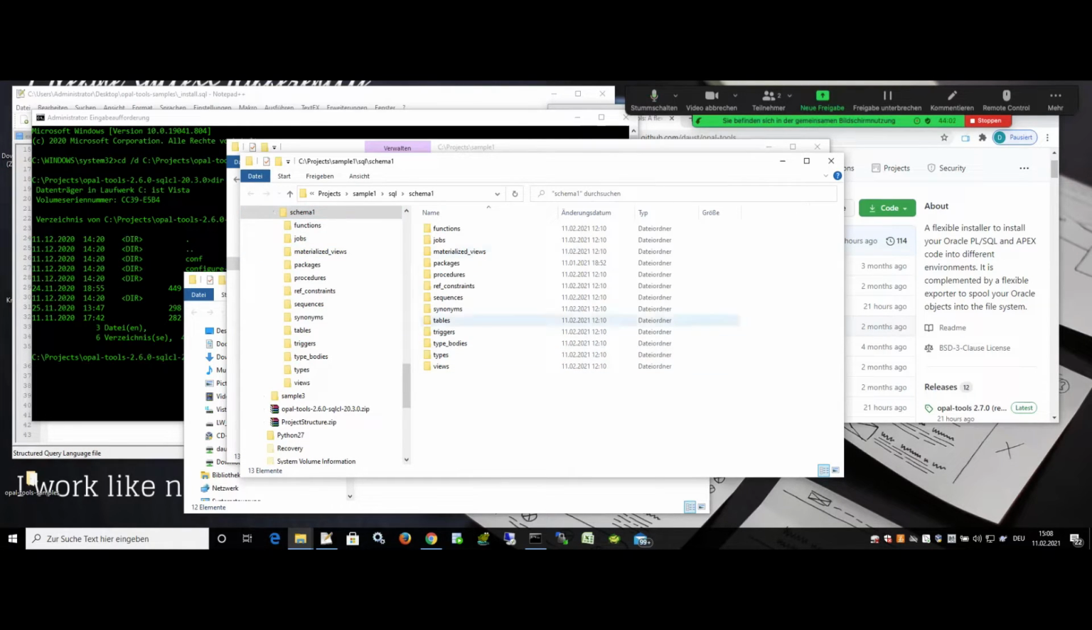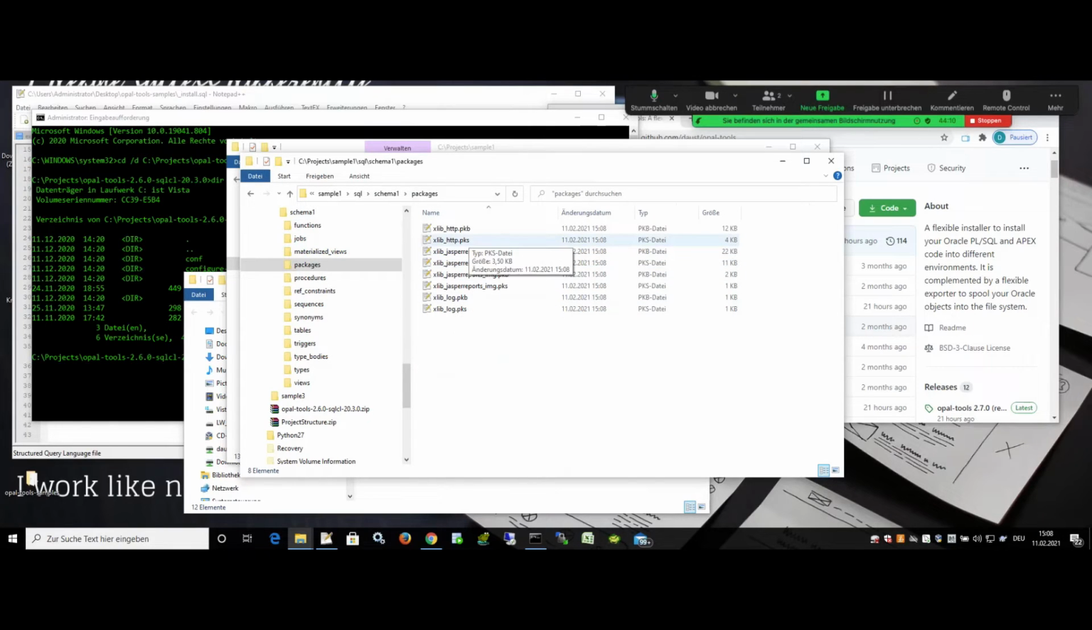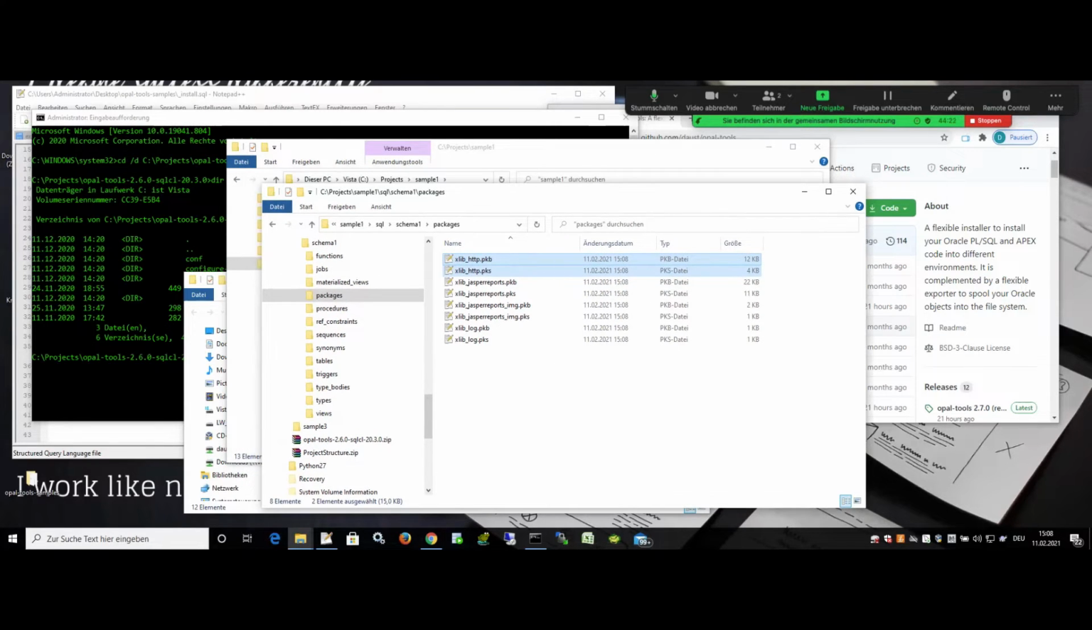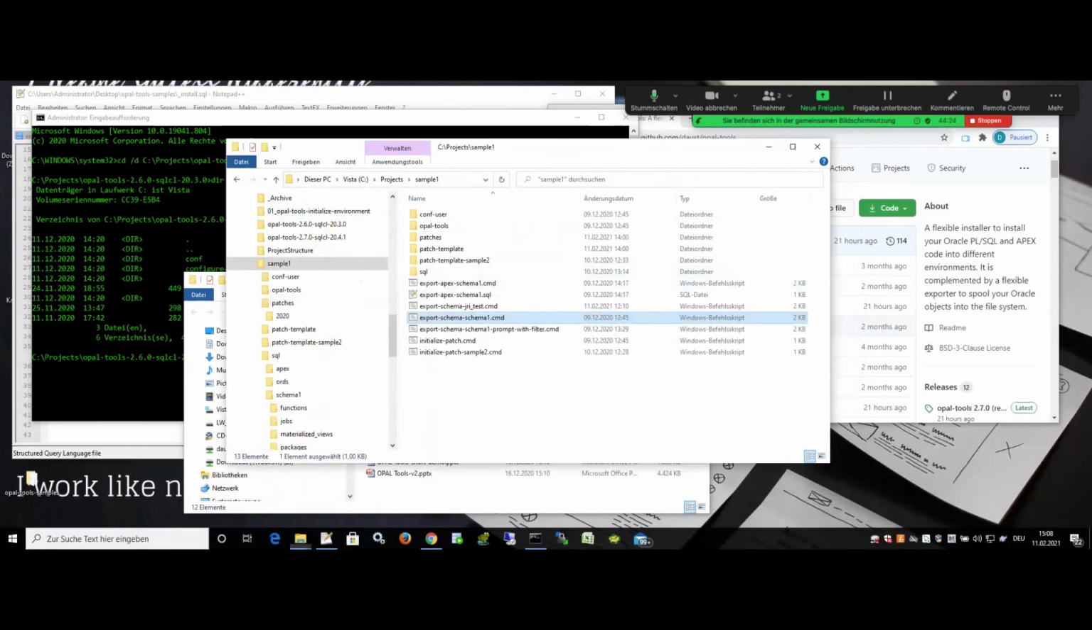And so here for schema 1, we then have the functions, jobs, materialized views, packages. And what we like is to have both the package specification and the body in the same directory. When we want to install them, they have to go into separate directories, right? But by doing it this way, you can have a starting point. We also pre-generate the prompt with filter.